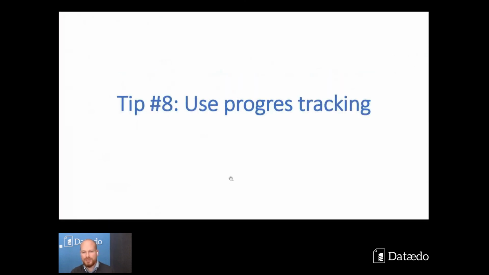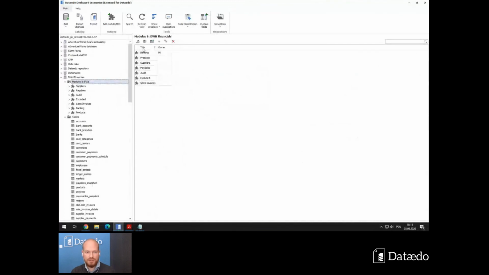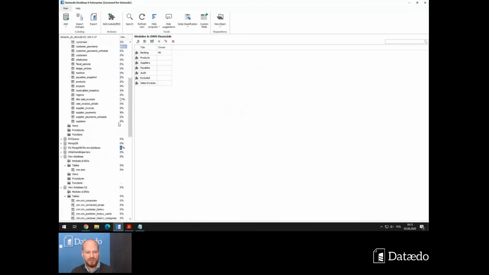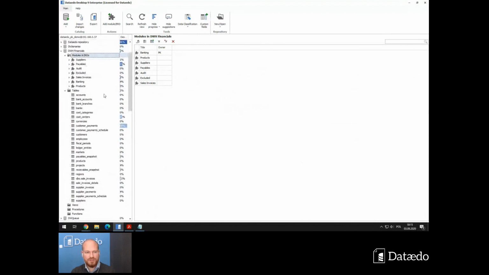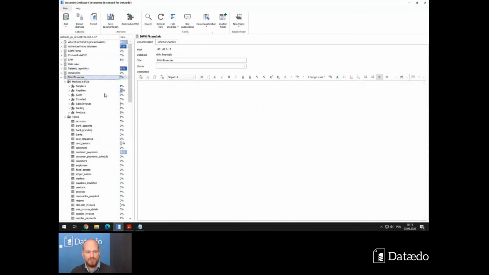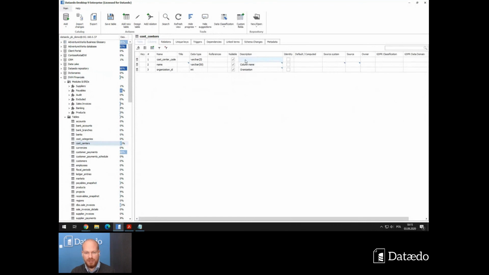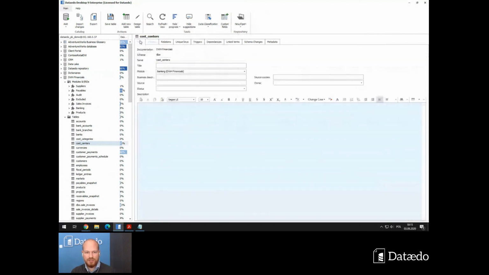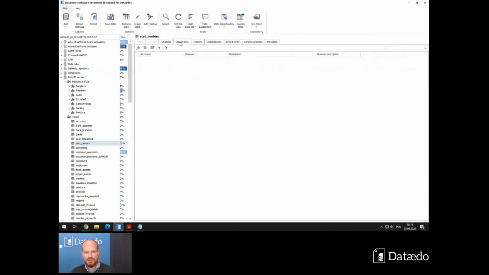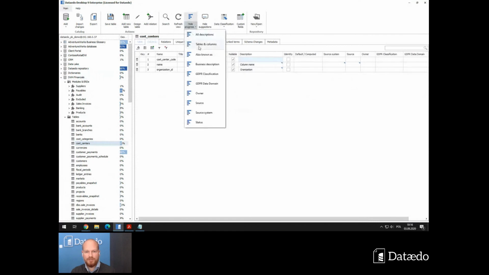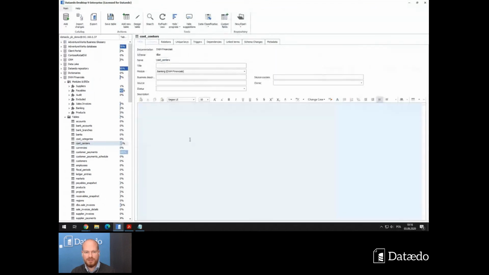Tip number 8, use progress tracking. Having modules, you can now, well, even if you don't, you can click this button over here. It's called progress tracking, and it will show you the progress of the documentation of specific objects and modules and the documentation database as a whole. The progress is calculated based on the description fields in various places. The main function, all descriptions, looks at all the descriptions over here in columns, in relationships, and all the elements. The more basic one, table and columns, looks only at the column level and the table level.